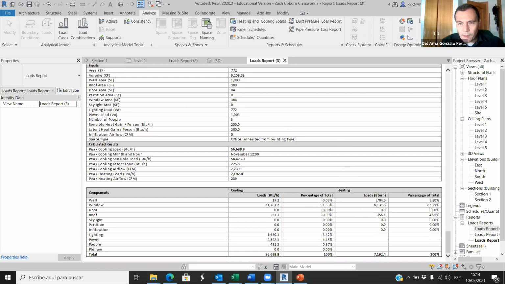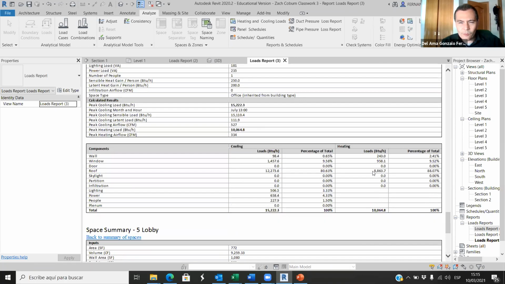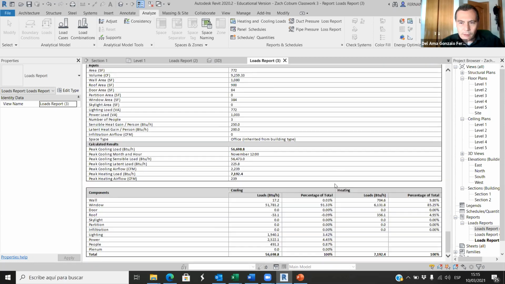The lobby, 700 through the walls. Makes sense because we have the highest wall area. 6,000 through the windows. Yeah, we have a lot of windows in the lobby. 300 in the roof. Okay, in the rest of the spaces, it was 8,000. If we analyze the lobby roof, it's only 300. And again, we have the highest area.